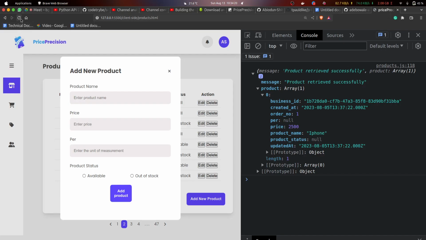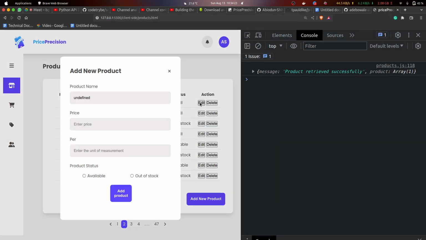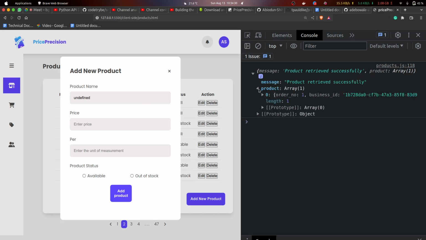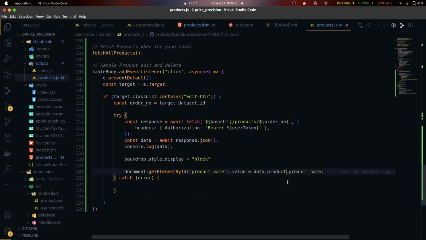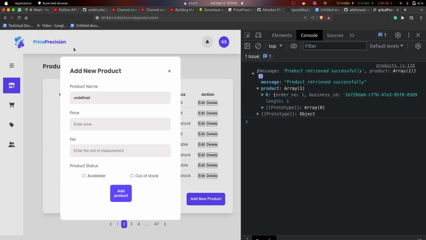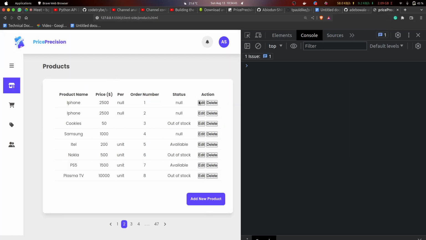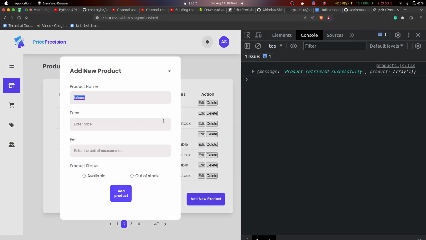So sorry, I will explain what I'm doing now. So edit. We have this as undefined. Why are you undefined? Data dot product. Okay. Since that's an array, let me just target the first thing there. So yeah, this should actually work now. So we have, yeah, iPhone, sweet. So we have this guy here now, so we can actually use it. We've been able to populate this guy.